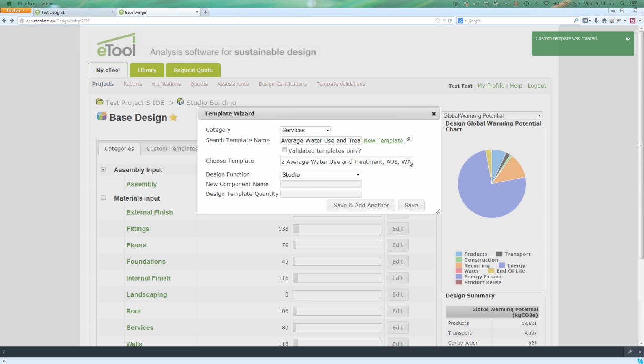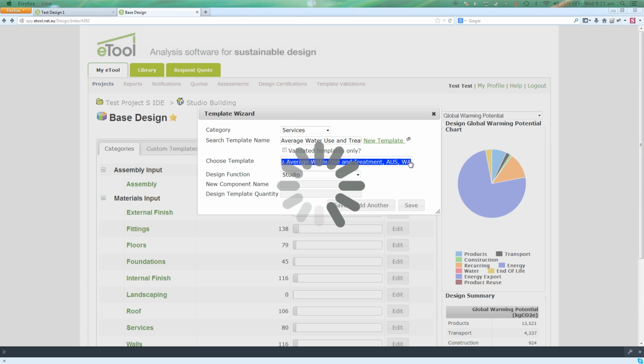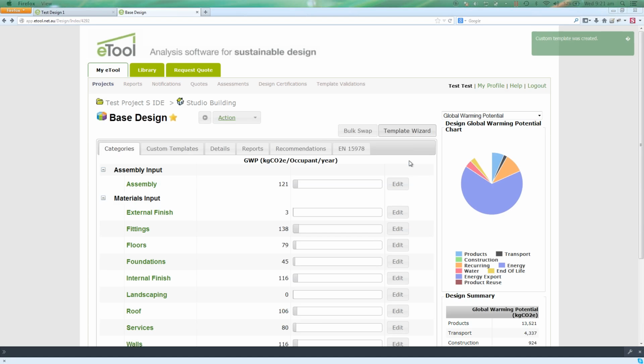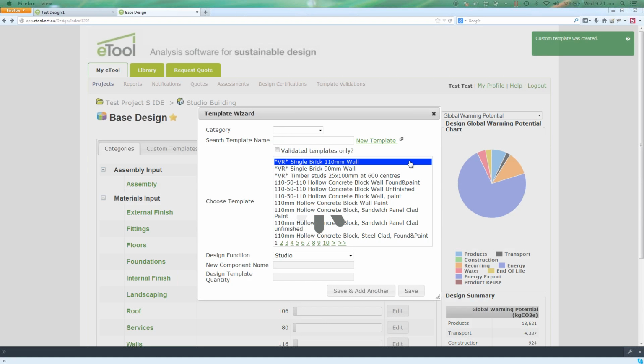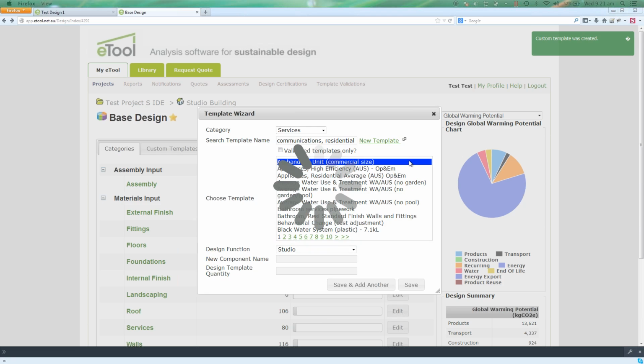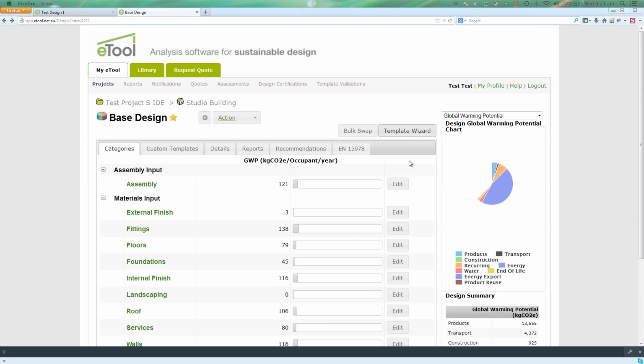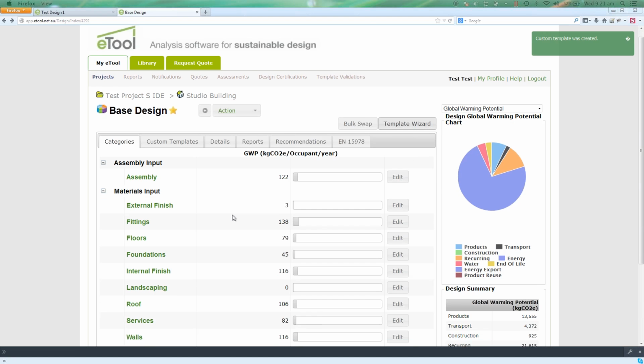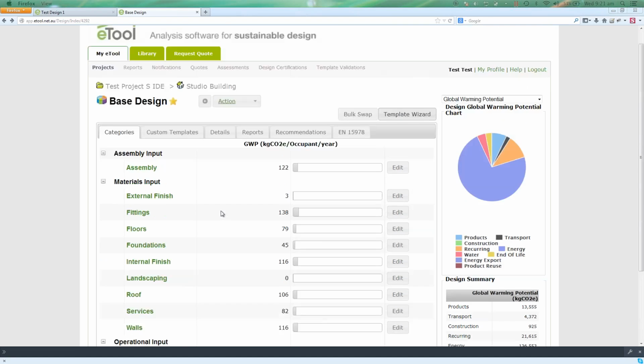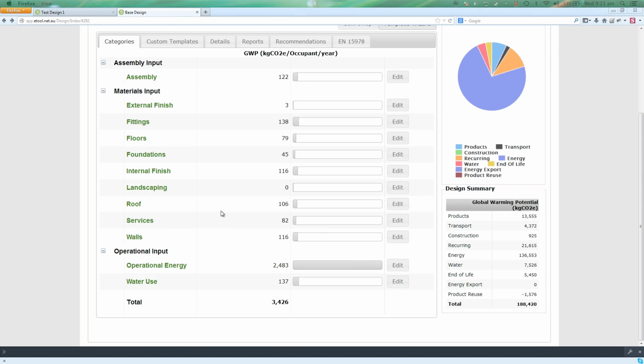This is our water supply and treatment. We've just got a template for average residential water supply and treatment. There's some little items here that we're adding in, so communications infrastructure, which is just a little bit of wiring, etc. So we hope now we've got a fairly complete model.